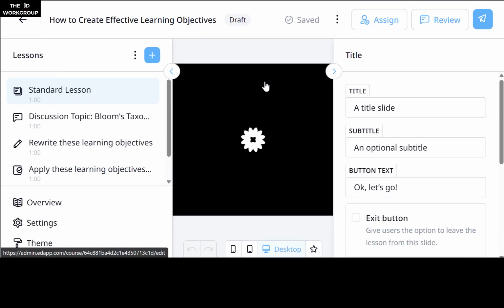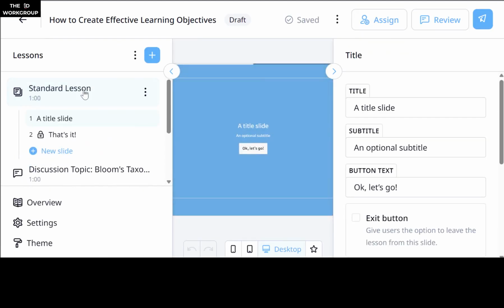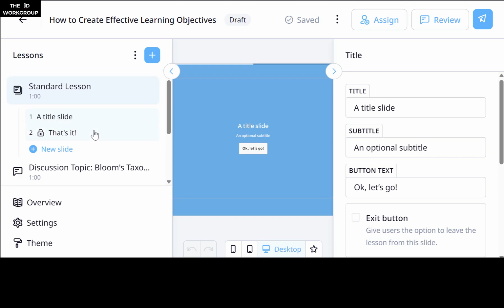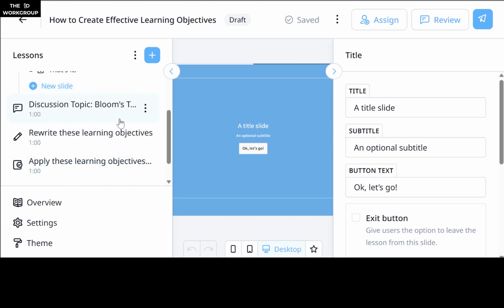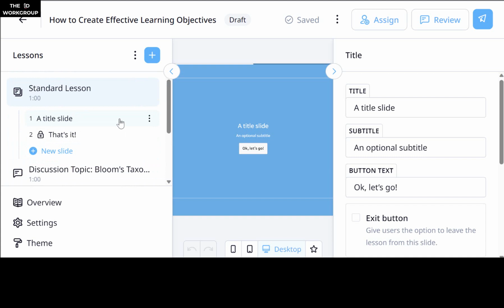Now, the first type of lesson that you can create is a standard lesson. Now, back in the day, when I first started Edapp about 3 years ago, this was really the only type of lesson that you could do. They did have some discussions and places where you can put discussions or whatnot, but to my knowledge, it wasn't already in here. However, it's in here now, so that matters not. So let's look at what a standard lesson gets you.